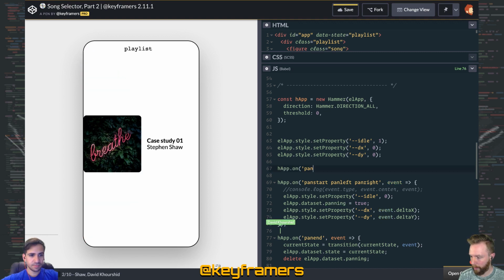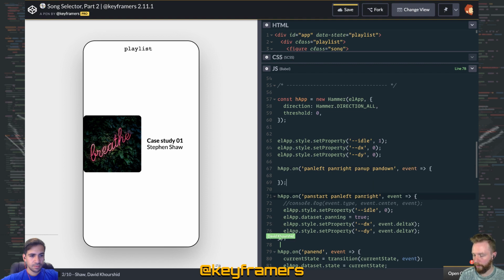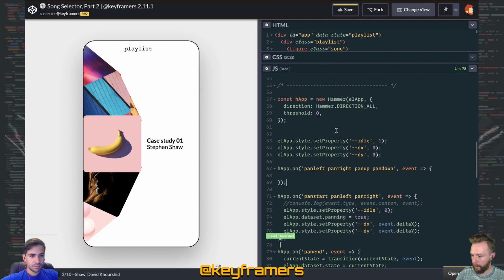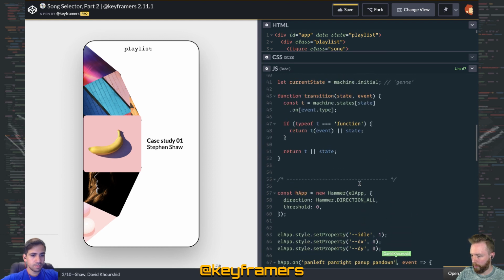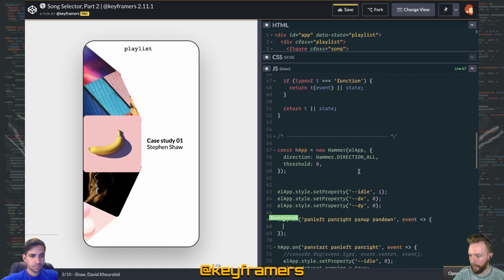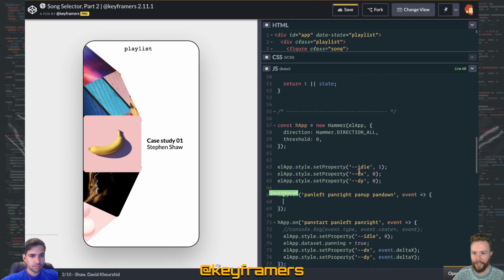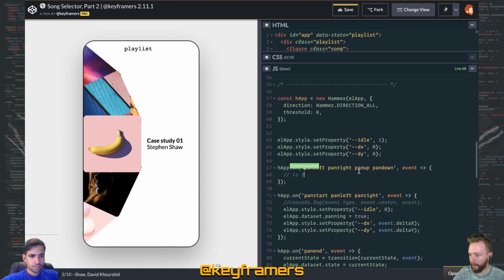Hi. So let's just say pan right, pan up, pan down. So we're using Hammer.js for the touch tracking, the drag tracking. And what that does is allows us to more easily do these, rather than setting up the event listeners for each, like touch start, touch end, mouse down, all that.